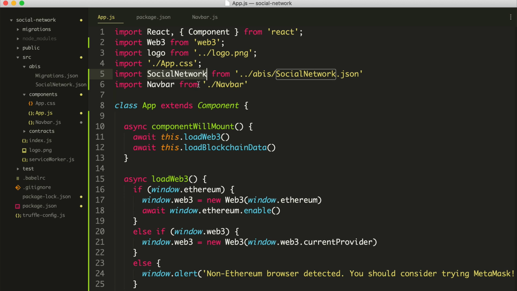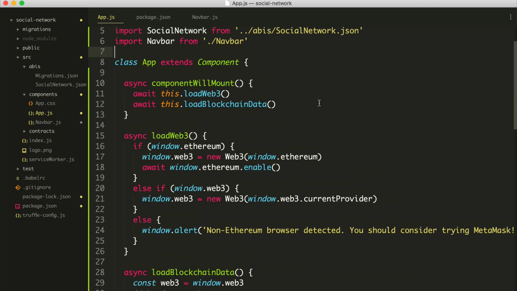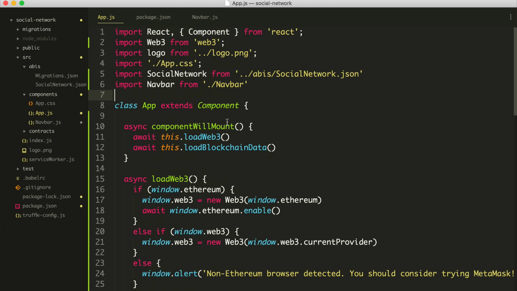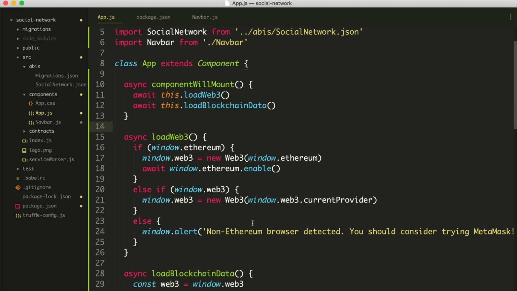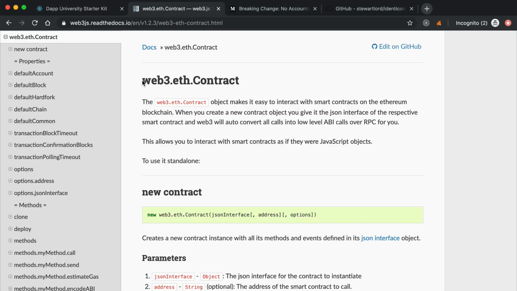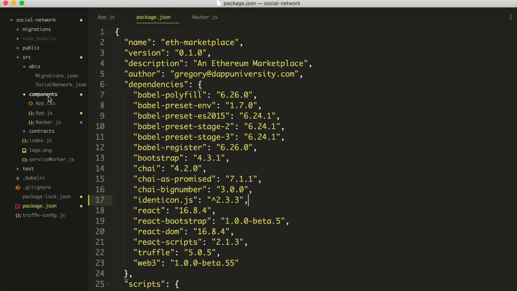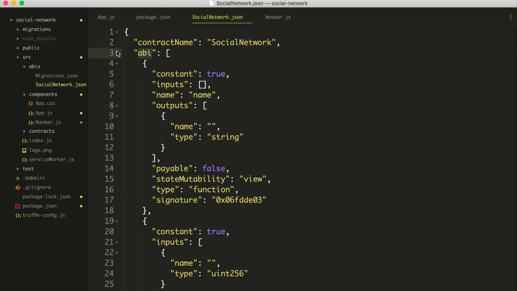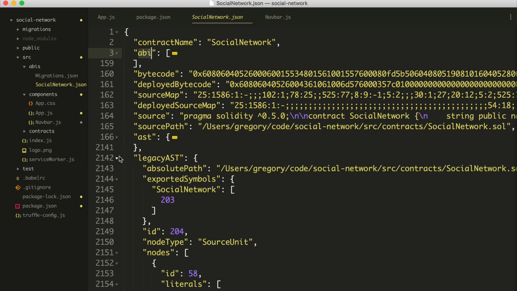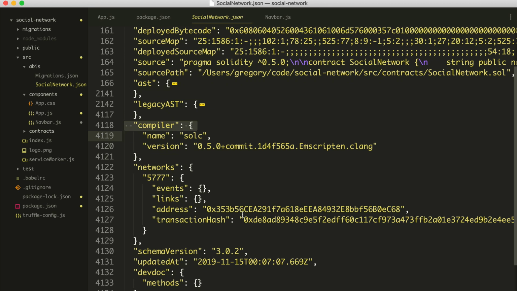Now that we have that, we can talk to the smart contract, and we're going to use Web3.js to get an instance of the smart contract in JavaScript inside this app. When we do that, we're going to use web3.eth.Contract. This is an example. Basically, we'll just do this. It needs two pieces of information: the JSON interface, which is the ABI, and the address. We have both of those pieces of information inside that file. Go to SocialNetwork.json. Here's the ABI, and then the address is, you'll see here, yeah, address is here. Boom.